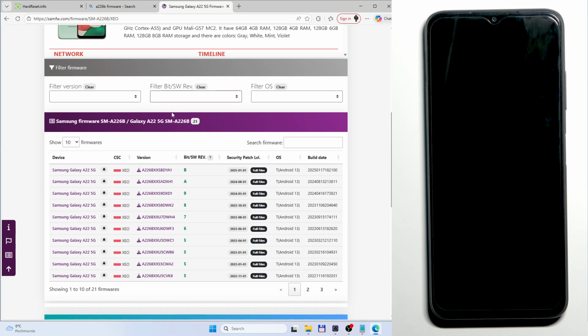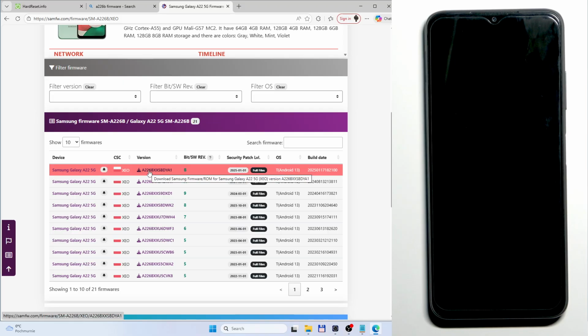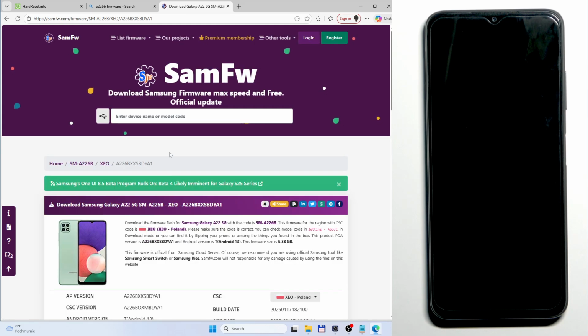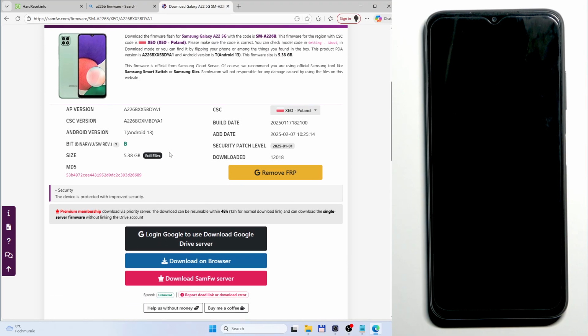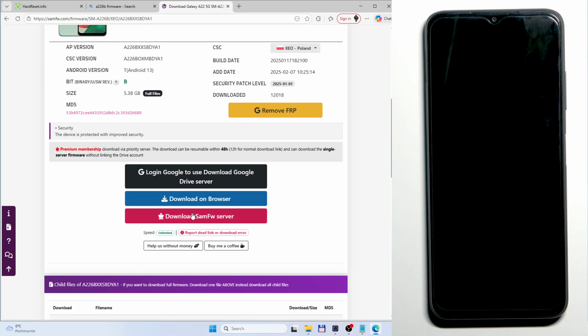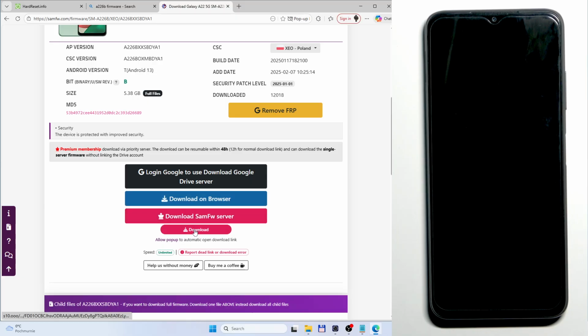Now scroll down, select the version. That's our A226BXXSBDYA1. That's the version that we need to download. So select it, scroll down, and click on download using one of those two links. For example, I'll select this one. Now we need to wait until the process will start. And click on download.